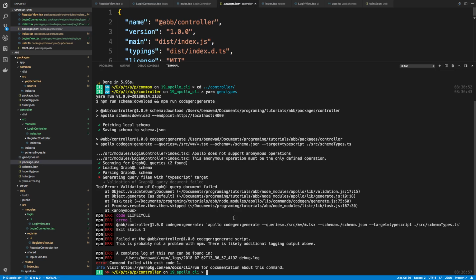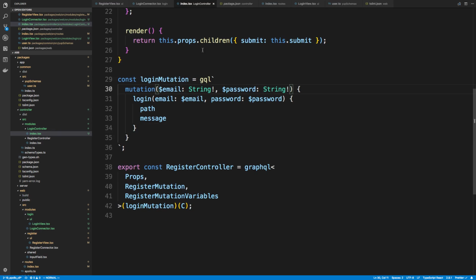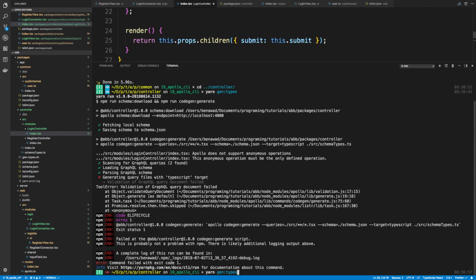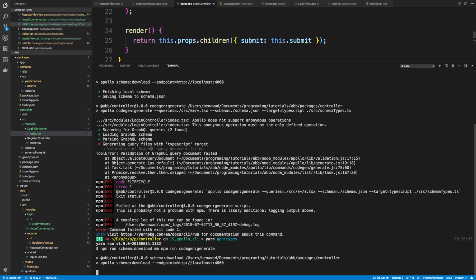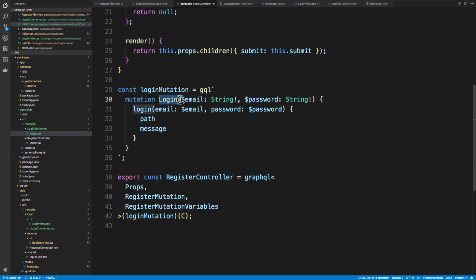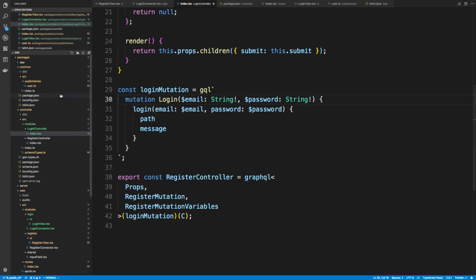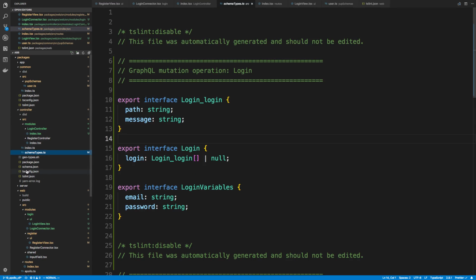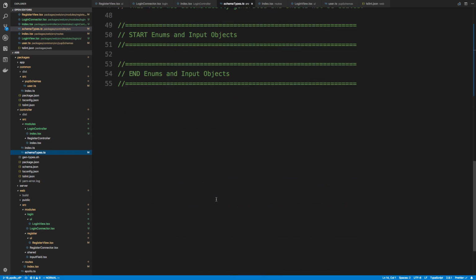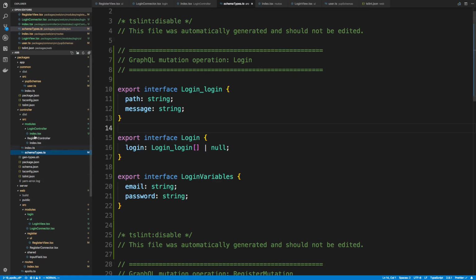Looks like we did something wrong. And oh yeah, we didn't give it a name. So there we go. I'm going to call this login and try this again. So you want to make sure, this is something I always forget, you need to have a name for your mutation or query. Alright, so everything ran. And you can see it's yellow over here. The schema now has some login stuff in it.